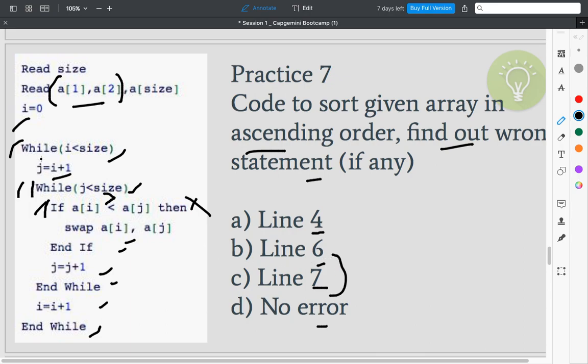This is a very common question where you have to either find out the compiler error or you have to find out the logical error.